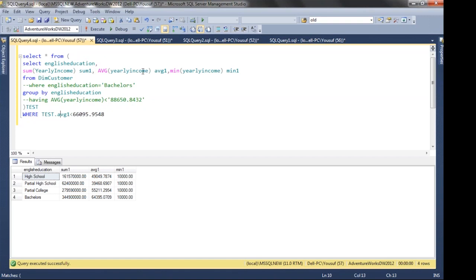Getting it, guys? I am aliasing the whole table into one set and naming it test. Now, this test table is holding the English education inside it, sum 1, average 1 and minimum 1. Clear? According to that, I am going ahead and filtering the things using the where condition. Any doubts? Yes.